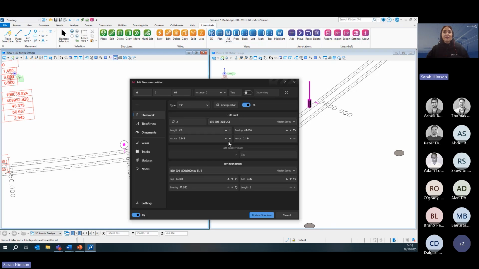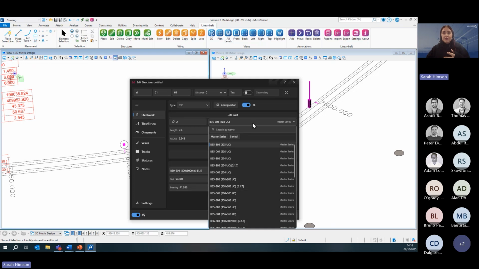So we've got the mast configuration at the top here, and then we've got the foundation configuration at the bottom. So we'll get started with that mast. First thing to do is choose my type of mast from the drop-down menu. Now, this drop-down menu is displaying all of the masts that are available to me based on the design catalogues, which Tom will talk about shortly, based on the design catalogues I have active in this model.